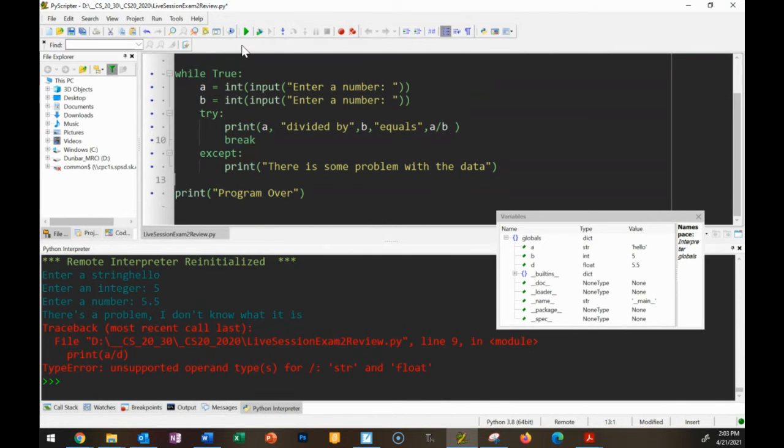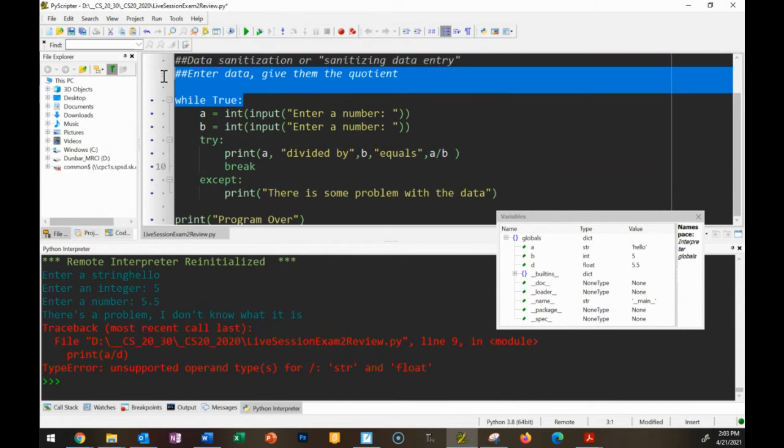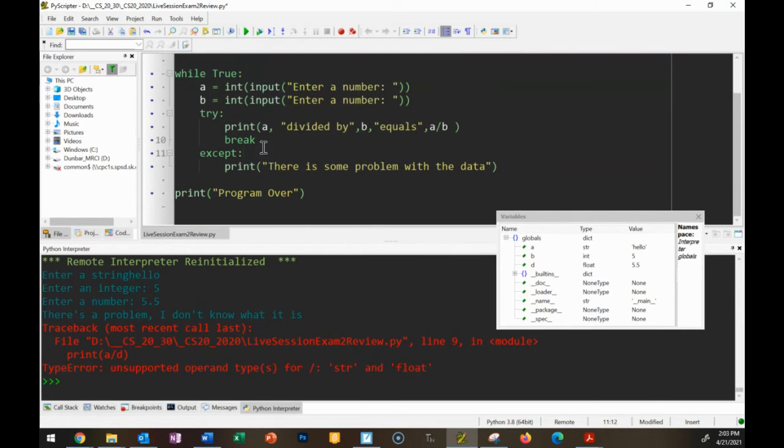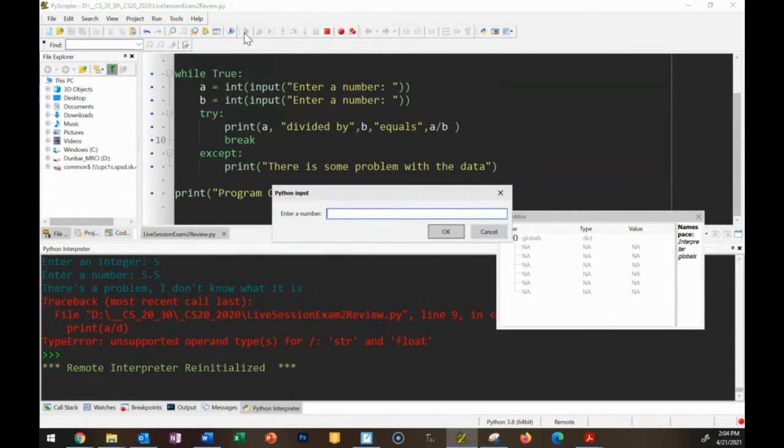All right, so let's give it a run here. Again, our goal is to get two numbers that we can divide. If we do get those numbers and it works, it's going to print out this line, and then it's going to print program over. And if we don't, it's going to give us this error and hopefully let us try again, because we've got this while true means it's going to loop forever until we specifically tell it to break out of that loop. And the only break is under the try. Okay, so let's give this another run here.